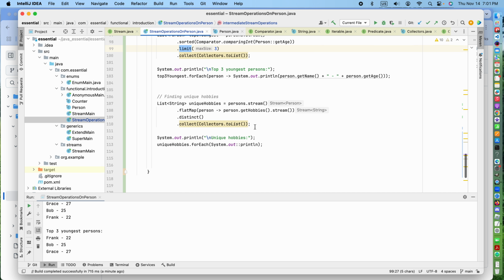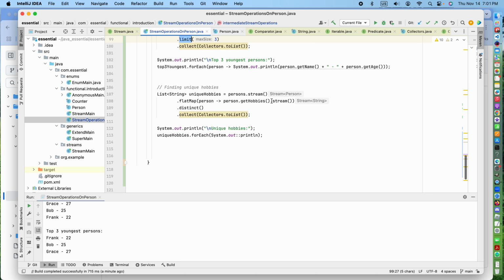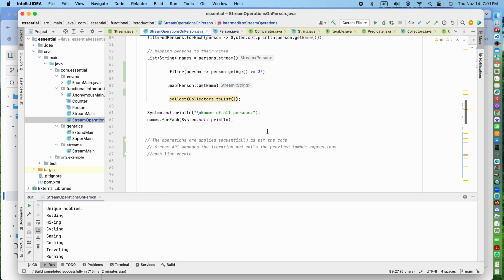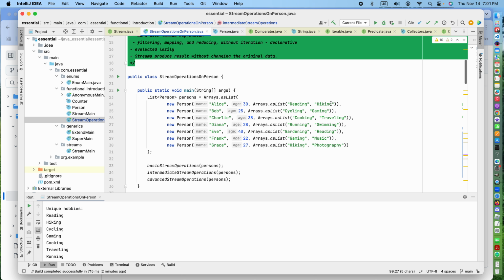Now another one is unique hobbies, which I think needs more explanation. Unique hobbies means, see here, the result is unique hobby: reading, hiking, cycling, gaming. So if I look at my original code, see here, hiking, gaming, reading, hiking, cycling, gaming, sometimes things are duplicating. So with a distinct, like SQL, we can do the distinct. So instead of 2, it will show up 1. And look at the structure.